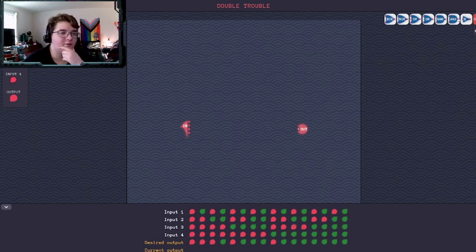Okay, so I'll use an XOR. Inverted. No, an XOR for sum, and then for carry, I want an AND. Yep, and that did it.